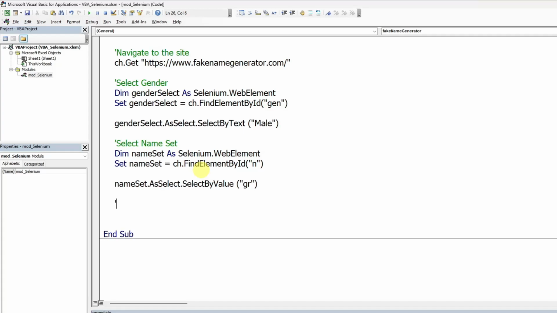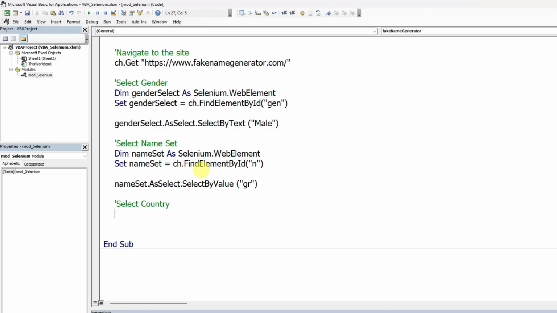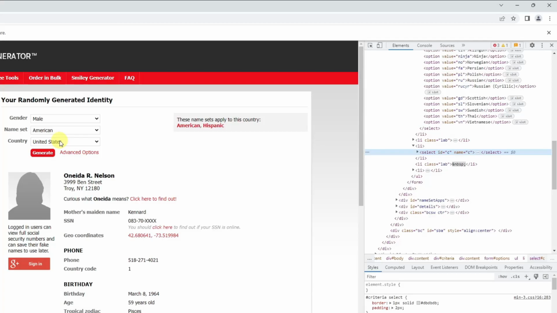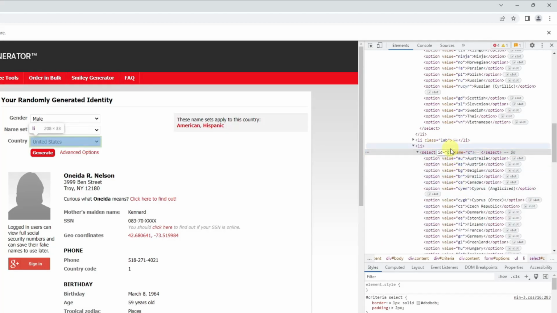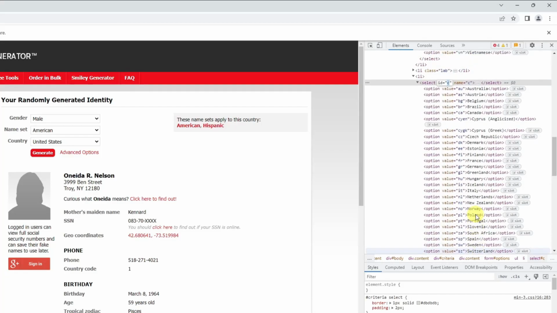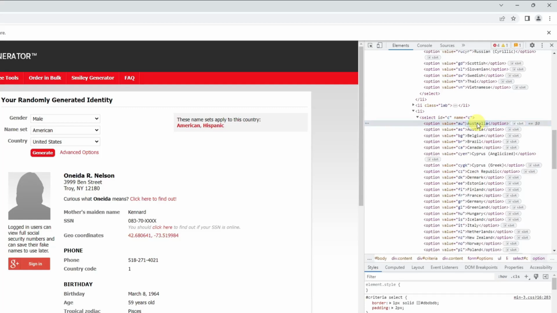And then let's also check the element for the country, or say select country. So let's go back to the web page and then indicate the country element. So again, it's a select element, and then the ID is C. And then for the country, let's select a country. United States is the default. Maybe we can use Australia. I will just use text again for this one.